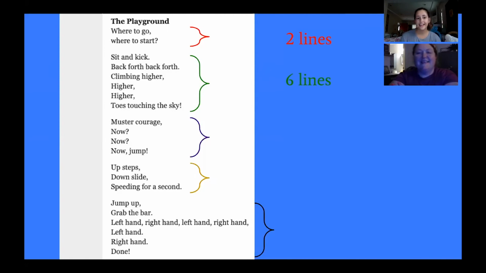So that one has 6 lines. Muster courage, now, now, now jump. That one has 4. Up steps, down slide, speeding for a second. That one has 3. And then jump up, grab the bar, left hand, right hand, left hand, right hand, left hand, right hand, done. And so that one had 6 lines.